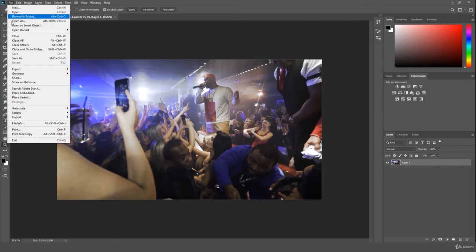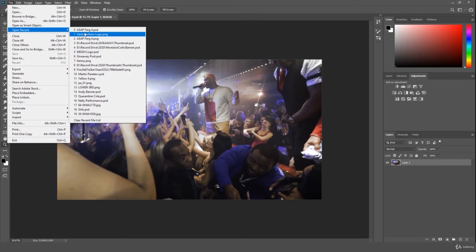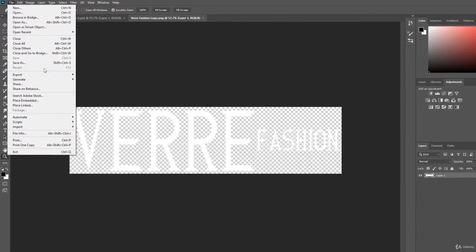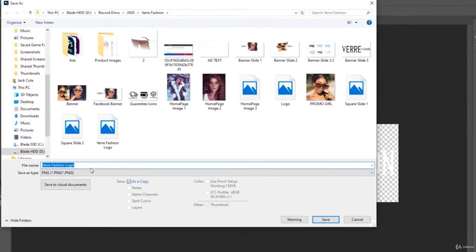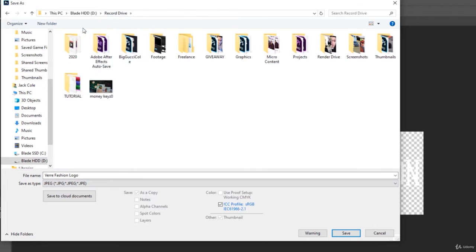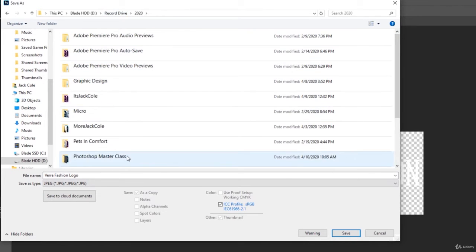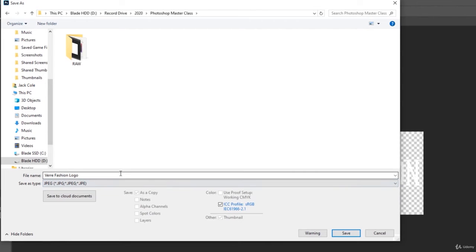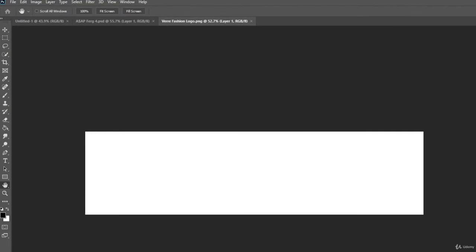Now, if we go here and go recent and open the Very Fashion logo again, we know we're dealing here with a transparent background. Now, if we were to go up here to File, go to Save As, and select this as, for example, a JPEG, right? And it's funny how that jumps to my Very Fashion project right there. But if we were to save this logo as a JPEG, which is a totally normal picture format, a totally normal image file, and we were to save that, right?